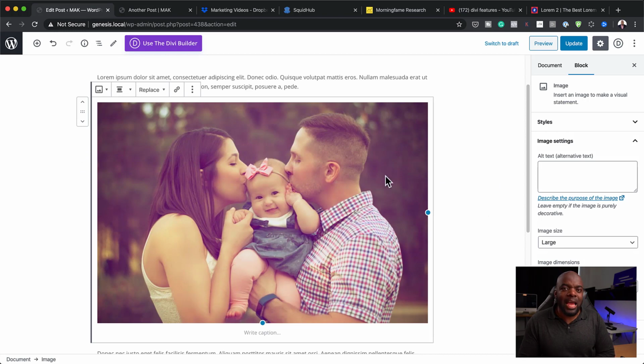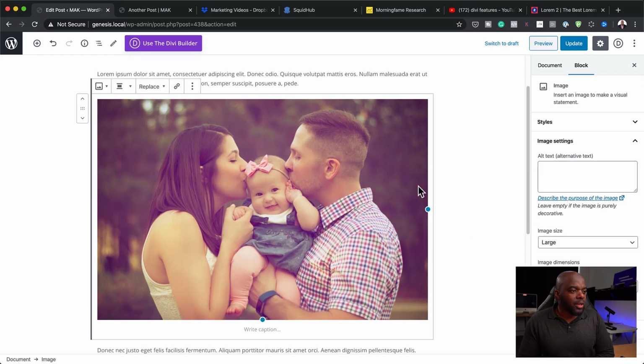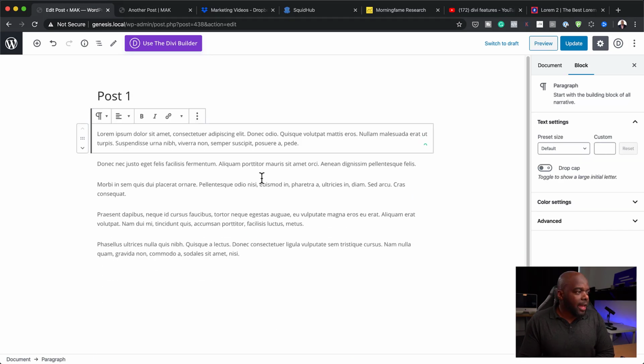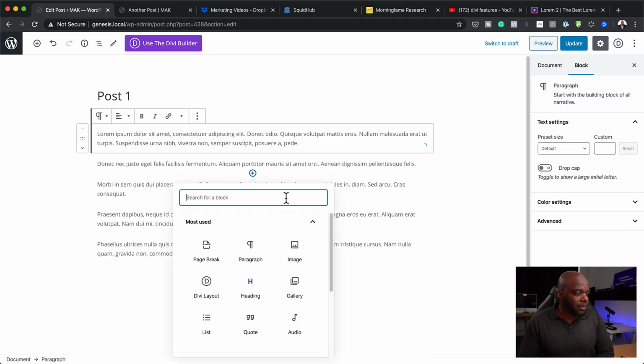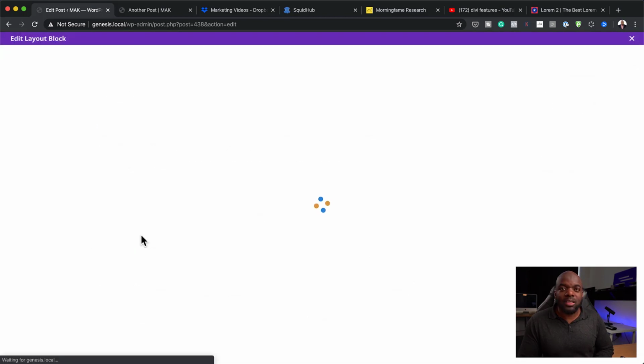This is what happens. But as you can see, we are very limited here on what we can do with this image in terms of the settings. So what you can do is, within this page that we have here that has the Gutenberg editor, we can actually go in and add a Divi block. So here you can see we have Divi layout. So if I click on that, I can now build from library, build a new layout. So this is like a builder inside the Gutenberg editor.